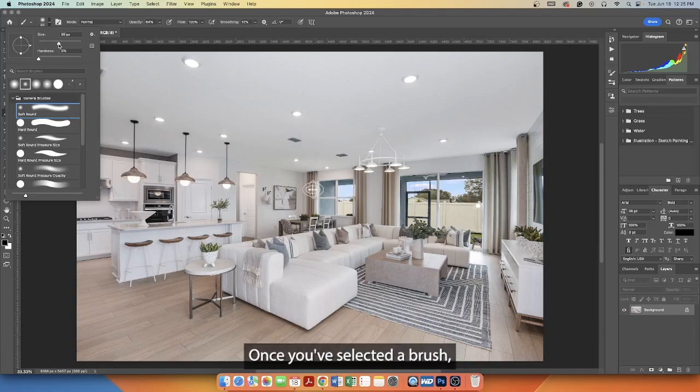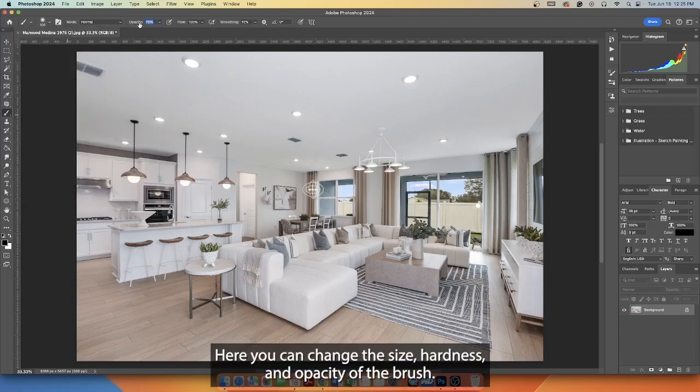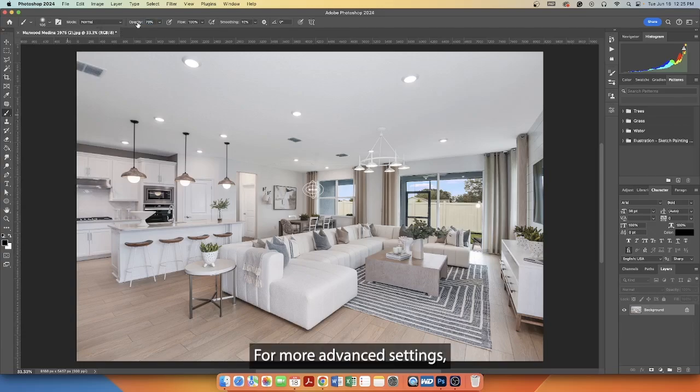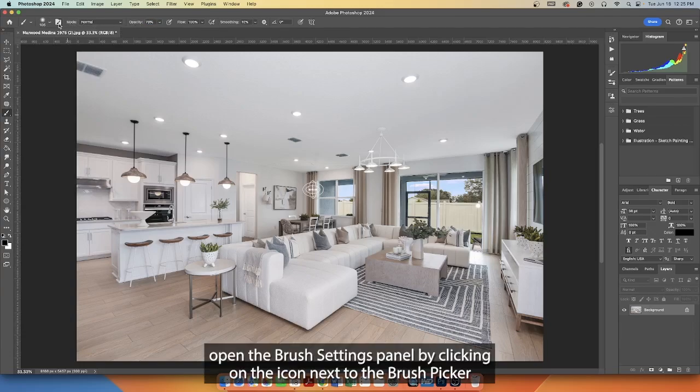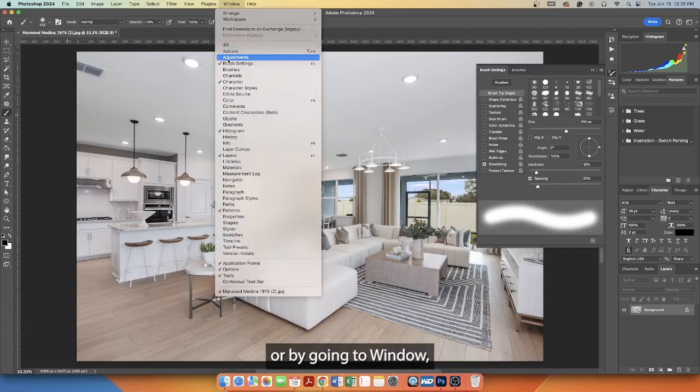Once you've selected a brush, you can adjust its settings using the options bar at the top. Here, you can change the size, hardness, and opacity of the brush. For more advanced settings, open the Brush Settings panel by clicking on the icon next to the brush picker or by going to Window, then Brush Settings.